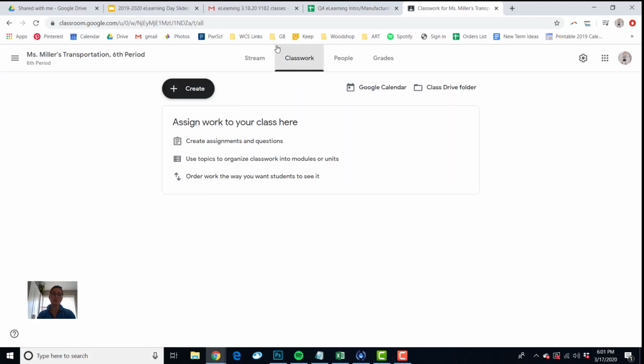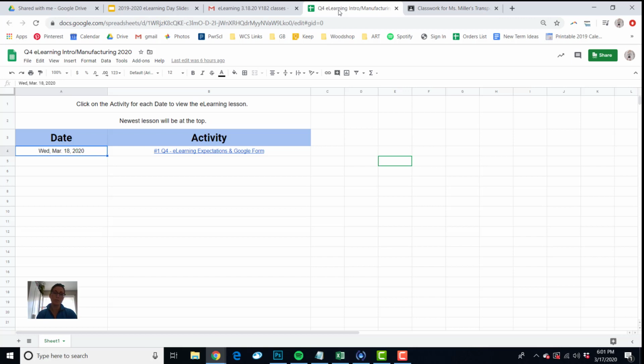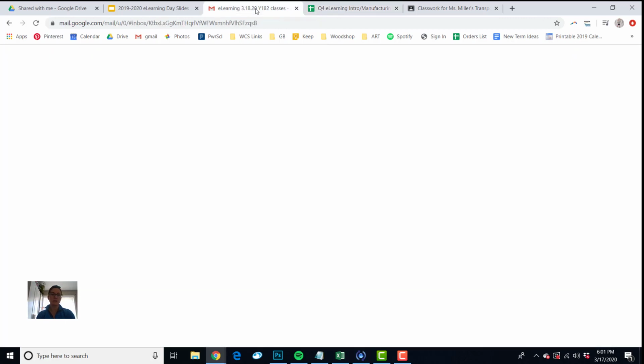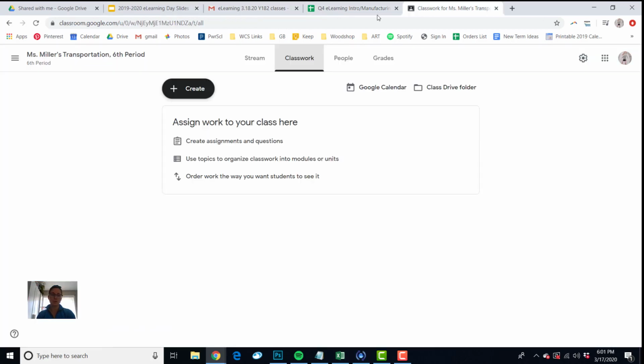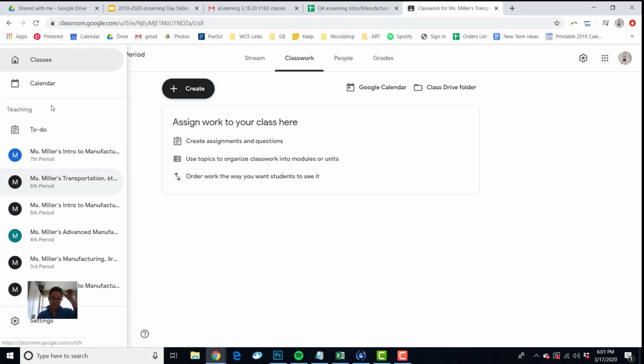So the same assignments that are going to be in this Google Sheet will also be listed in your classwork list. I have not posted anything yet because I will do that for tomorrow morning. You'll see it here. Before you're able to access this page though, you'll need to make sure you accept the invite that you'll be receiving in the morning through your email.